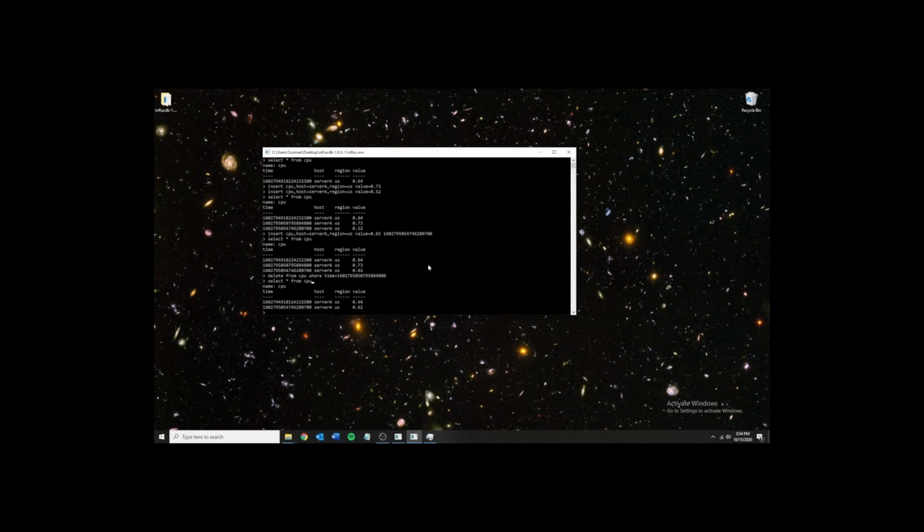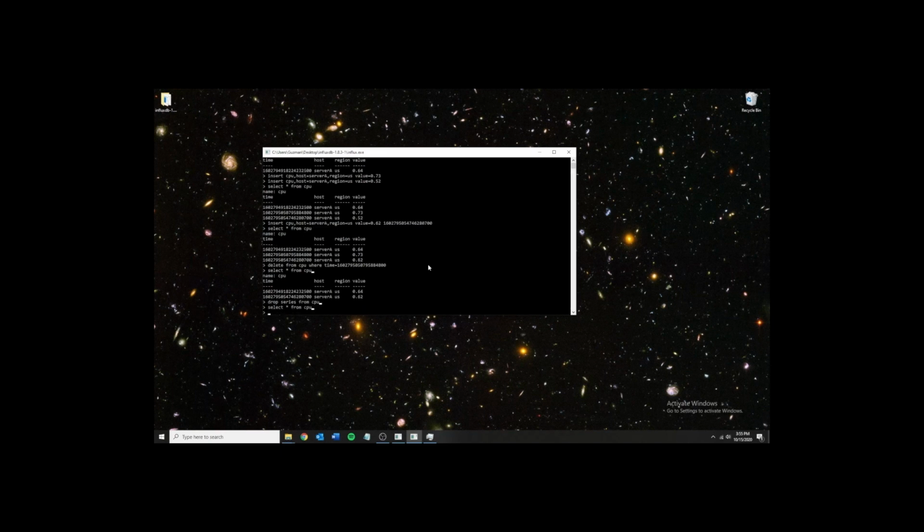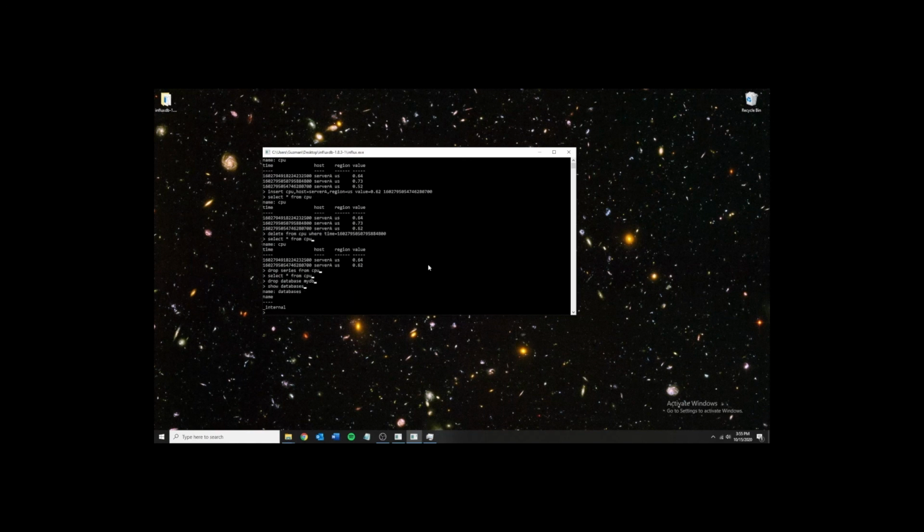And then of course, if we want to delete the entire time series, which we can do, drop series from CPU. And then you'll see that if we try to select, there's nothing there. Or we can drop the database altogether by using the drop command. So do drop database, what was it called, mydb, and then if we show databases, mydb's gone.